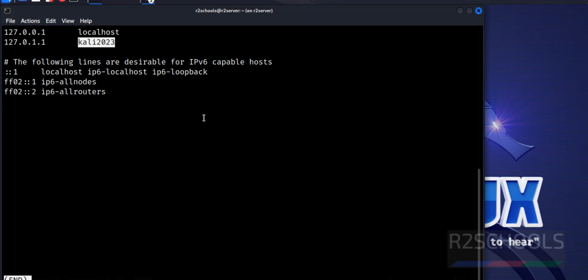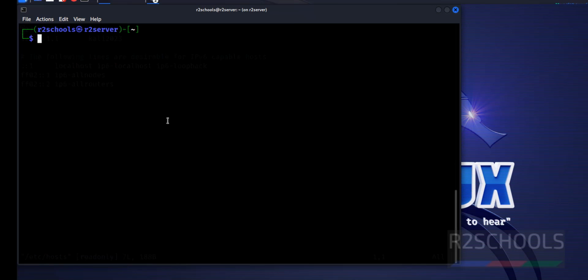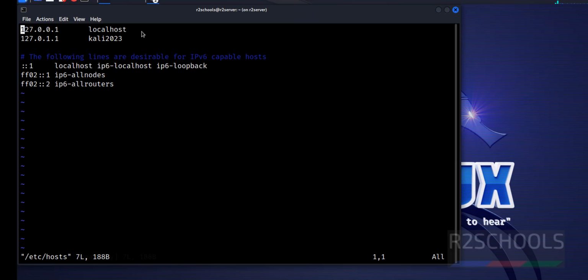So for these changes to take effect, we have to reboot. Otherwise, you can also modify it here. You have to give sudo. Now edit this one. r2server. Save the file.